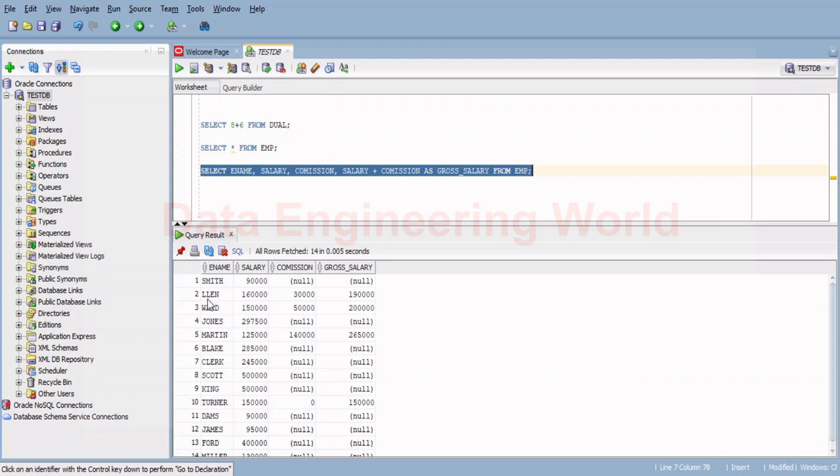For example, record number 2 with employee name Lilin is having the salary as 1,60,000 and commission is 30,000. So the gross salary becomes 1,90,000. Whereas if you look at the first record, we have salary as 90,000, but commission is null, and hence these two columns are not having the same values, and that is why we have got the gross salary as null.